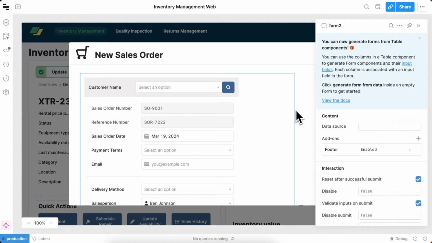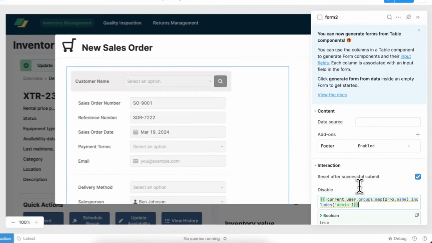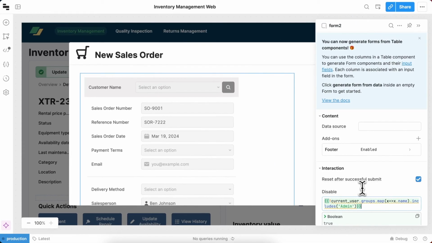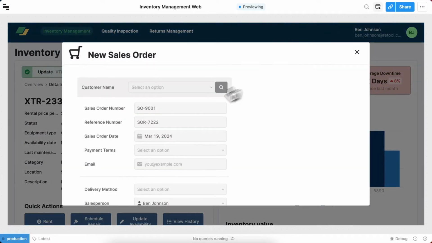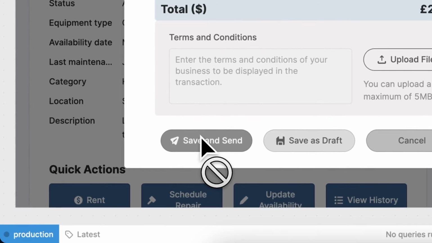We can write some simple JavaScript which references the current user's permission group. Retool allows you to write JavaScript throughout the platform, meaning you don't have to compromise on customization. And our developers can build enterprise-grade internal tools with role-based access control without worrying about implementing their own authorization protocols.